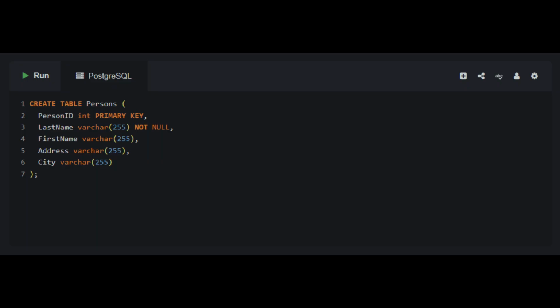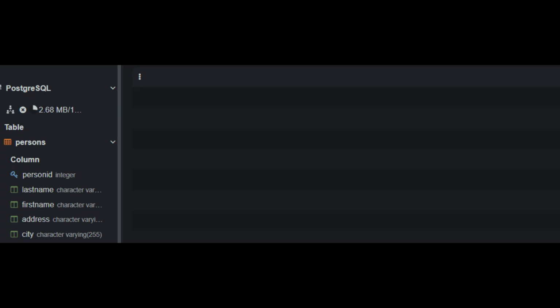Our other fields like first name and address are also varchars, but they'll allow null values by default if we don't specify otherwise. Once we run this statement, our database is updated with the new structure. You can see it right here in the database navigator. We now have our persons table with all the correct columns and their associated data types. It's empty for now, but it's perfectly prepared to receive its first records. This is a huge milestone in your database journey. It's like building the framework for a house before you start moving in the furniture.